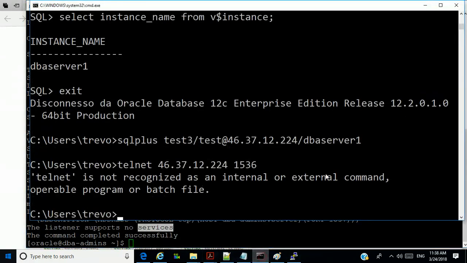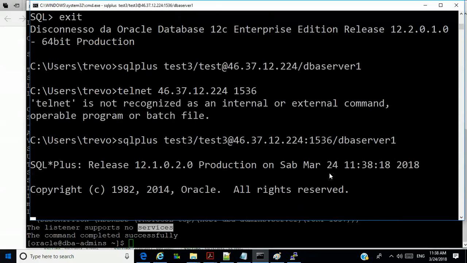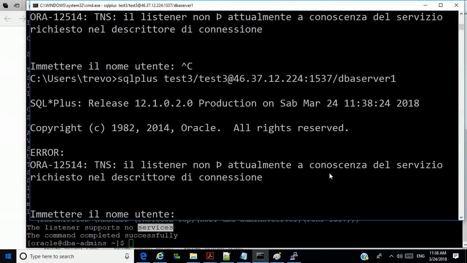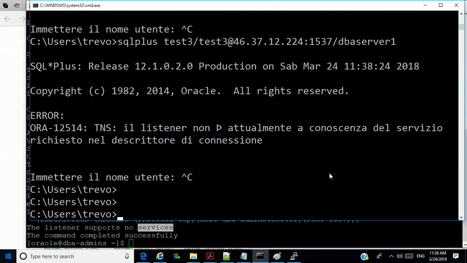Even though the listener is on, if I try to connect to that listener, let us see what will happen. Okay, 1536. So it does not know it. I cannot connect there. I try 1537. It still does not know it. So what's the problem? The problem is that because it is not the default port, we have to actually change an Oracle parameter to point to that listener. We call it local listener.